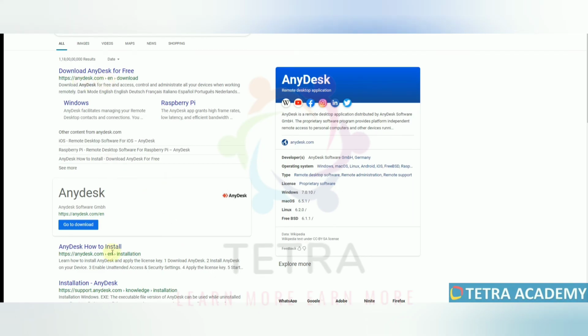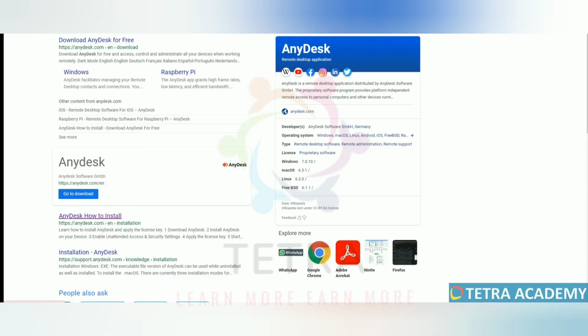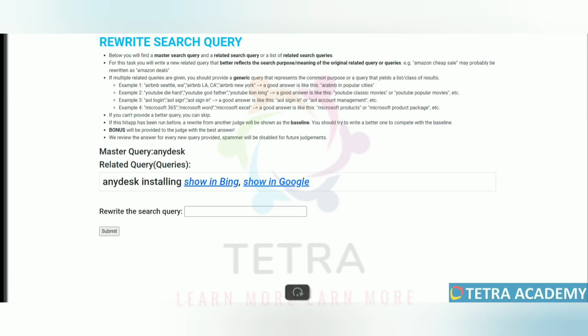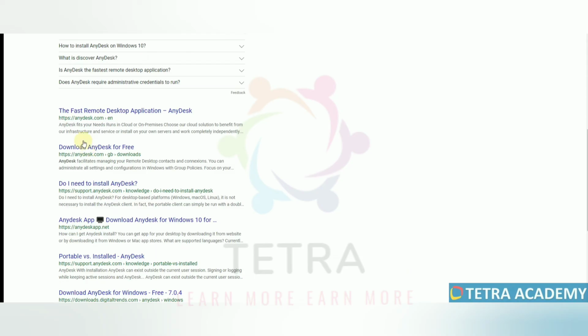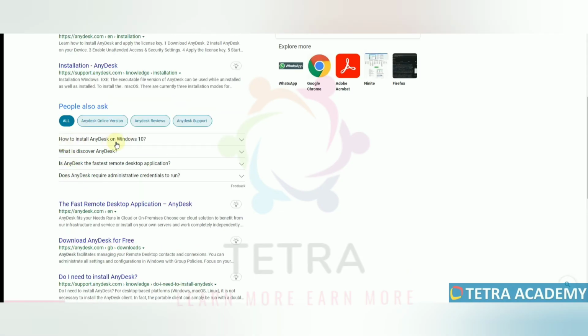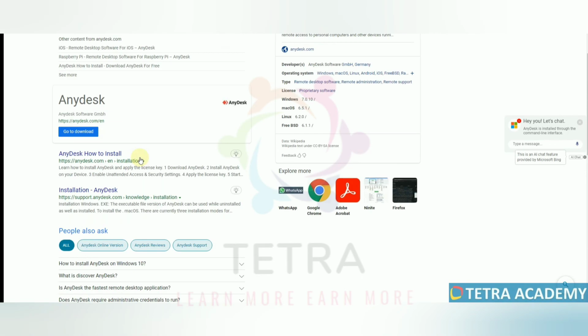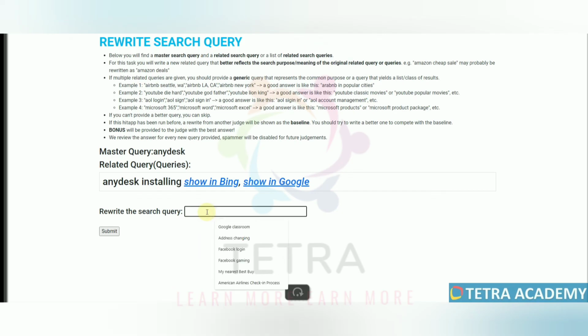Next is AnyDesk how to install. Yes, we can go with this. Or if you need more words, come here and choose words from here: how to install AnyDesk on Windows 10, discover AnyDesk, is AnyDesk faster. So how to install AnyDesk? We can write it like this: how to install AnyDesk. Or just write here installation of AnyDesk, or anything found near the search purpose intent. Installation of AnyDesk, and submit your judgment.